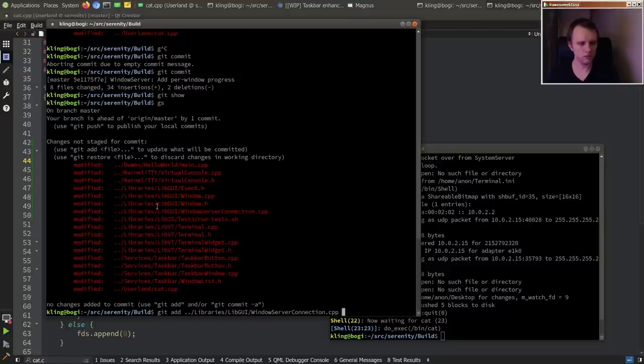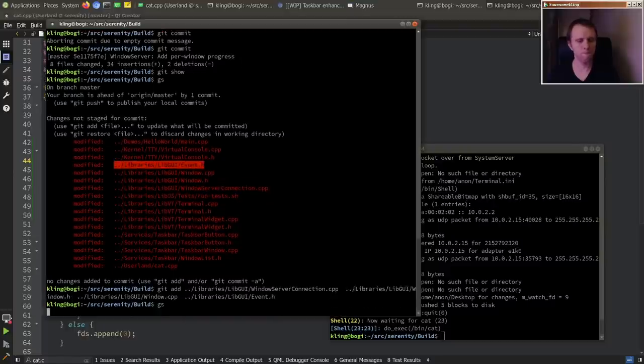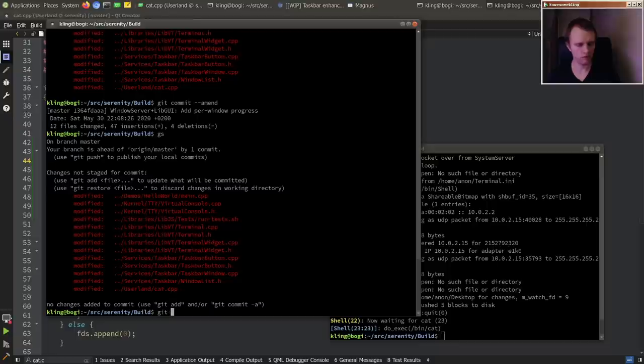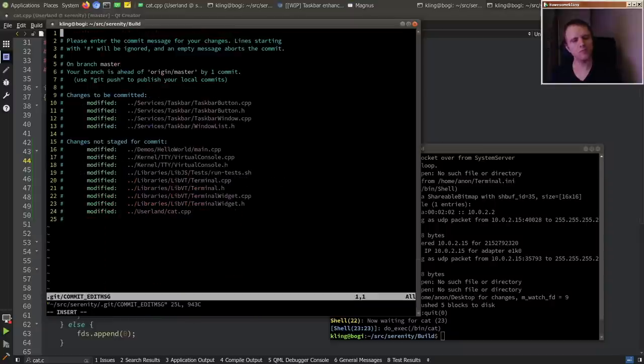Do the libgui support for this. Actually, let's add that to the previous one, and we'll say libgui. And then we'll add the taskbar. Taskbar: draw, show window progress as a progress bar behind the window title.